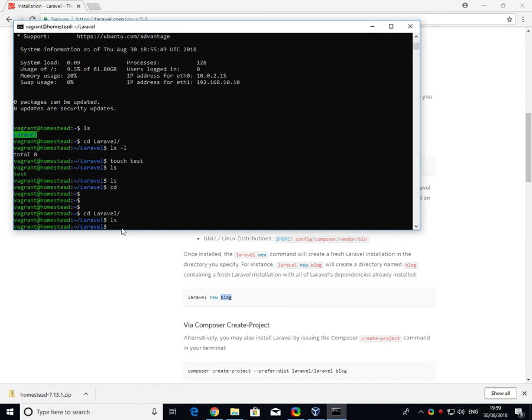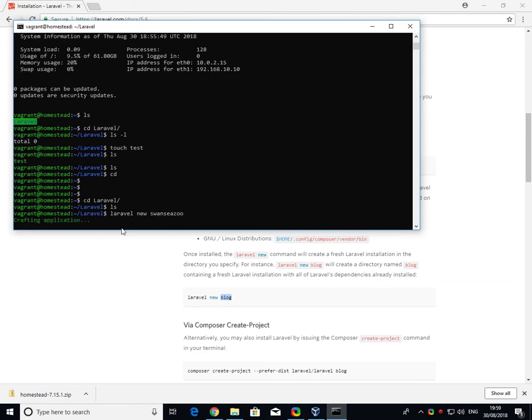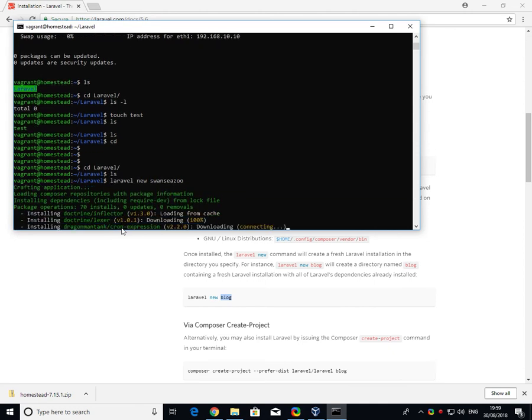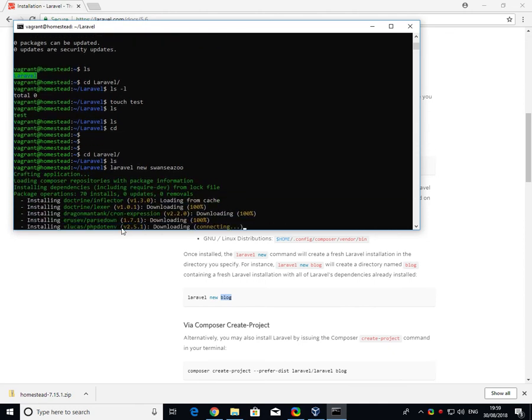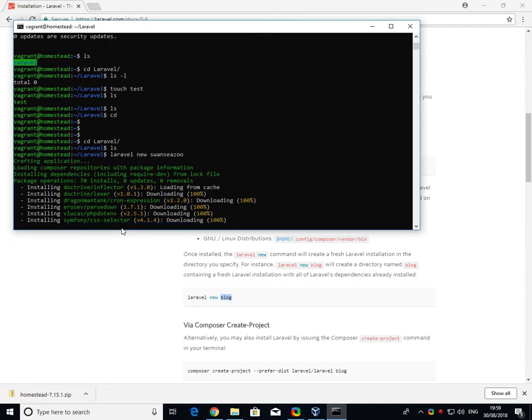We currently have none. So I'm going to type Laravel new, and this now needs to be exactly the same name as I used in the homestead.yaml configuration file, which I decided was Swansea Zoo. I kept it all lowercase, which was nice, and this is going to instantiate the folder Swansea Zoo with all the Laravel installation that we need. So I press enter, and this is going to kick off Composer, which is a PHP package manager, and is going to download all the pieces.